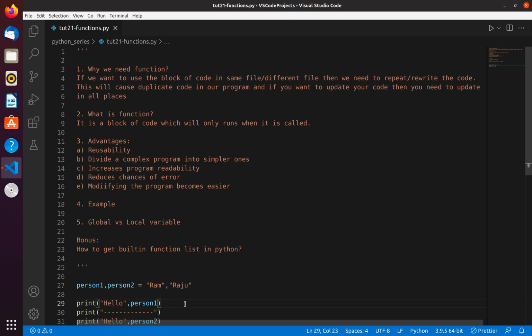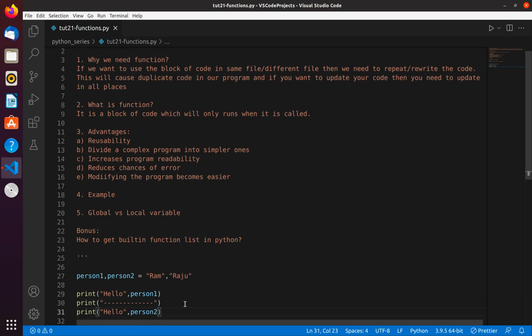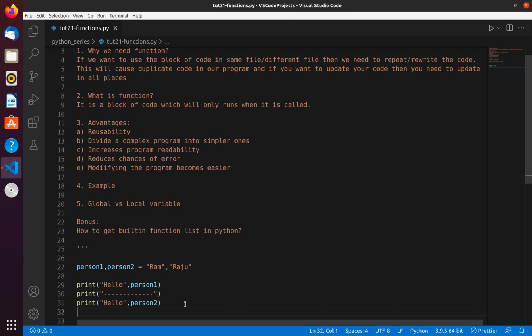Here you can say I've used a print statement twice to do the same thing, like I want to print hello with the name, and this will cause duplicate. Here you can see I have duplicated these lines, and if you want to update your code, then you need to update in all your places. Say I want to update it to high, then I need to update on both the places.